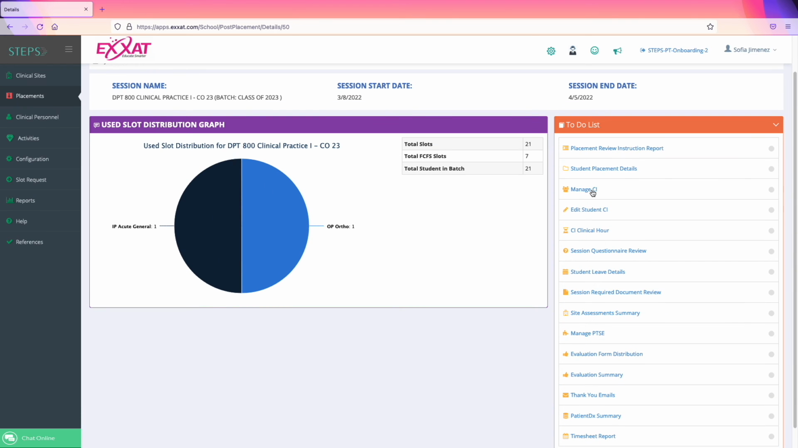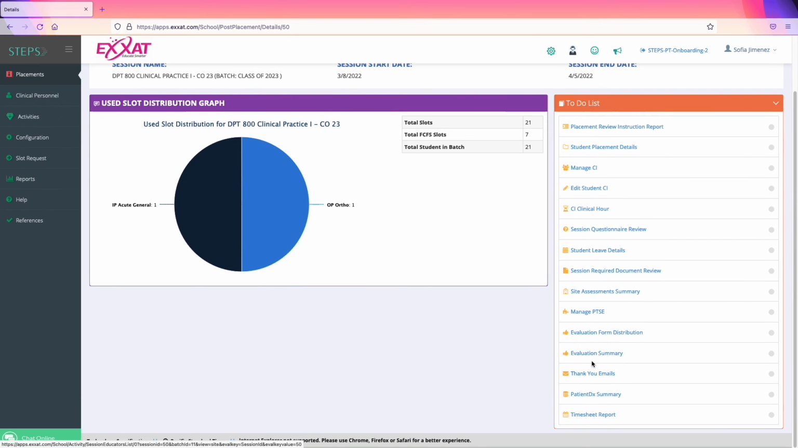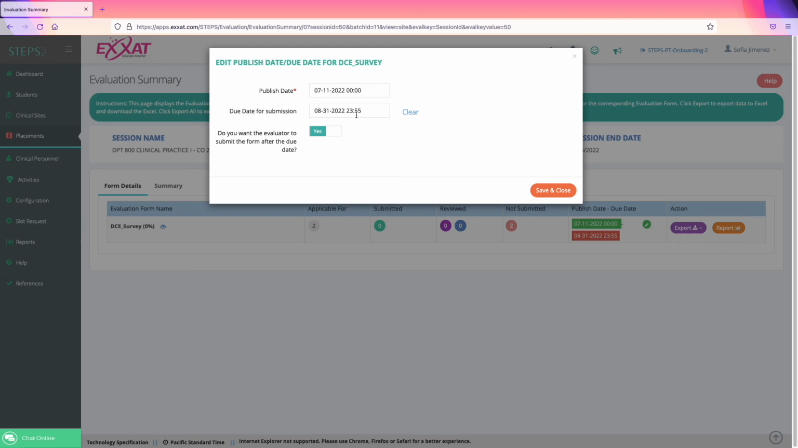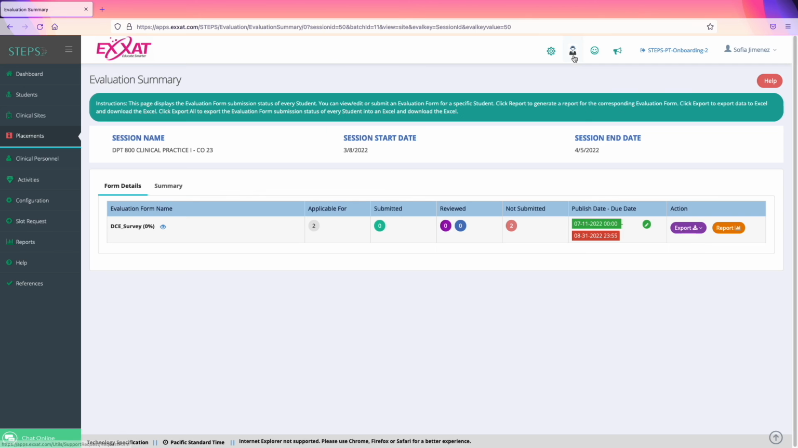On the right-hand side of the to-do list here, we're going to scroll on down and we're going to find Evaluation Summary and Evaluation Form Distribution. So these are going to be related to your custom form. In Evaluation Summary, you can quickly see which forms have been enabled, and you will also see that publish and due date. If you do not see those dates here, you can always click on the edit pencil to make sure that that is up to date and correct.